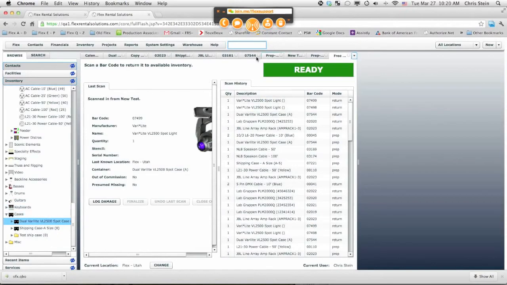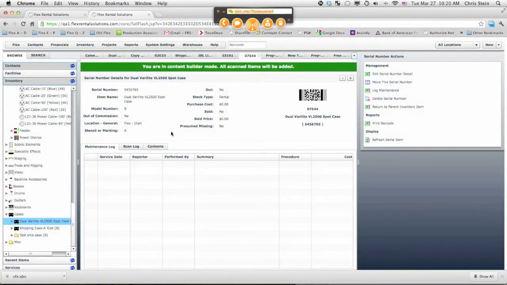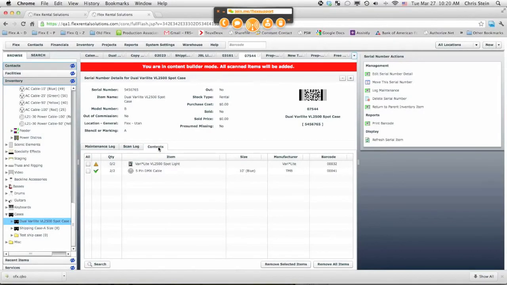So if we go back and look at these individual items, because those were marked as non-permanent and we free scan them in, they're back in the warehouse and they're out of the case. So we can go back in to start to rebuild them now.